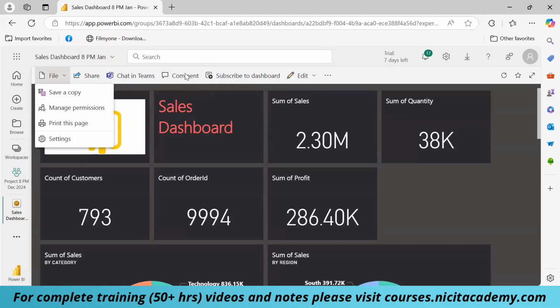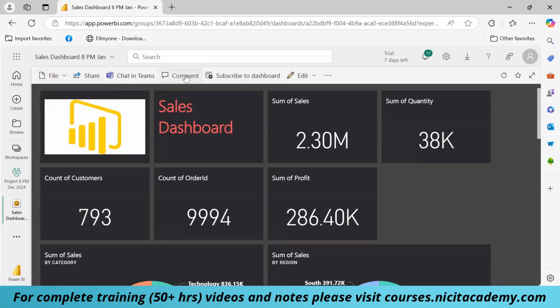So the comment section we'll see here at the top of the dashboard. If I share this dashboard with any client tomorrow, the client can comment on this dashboard. So everyone can comment on this.